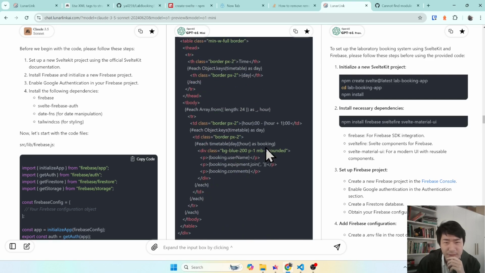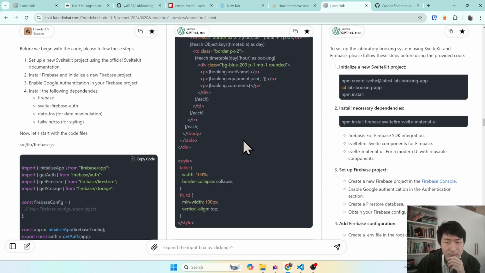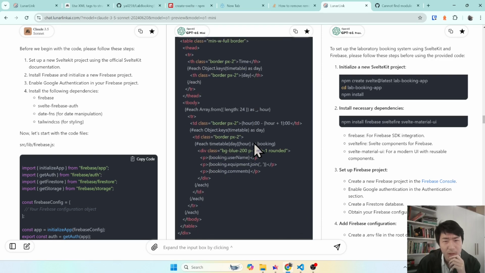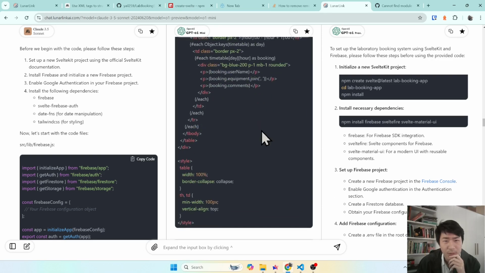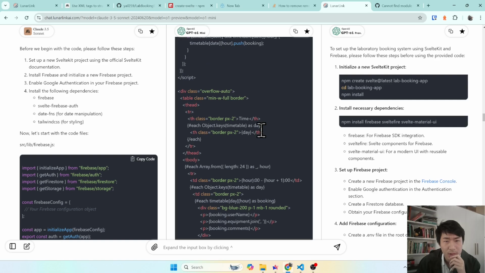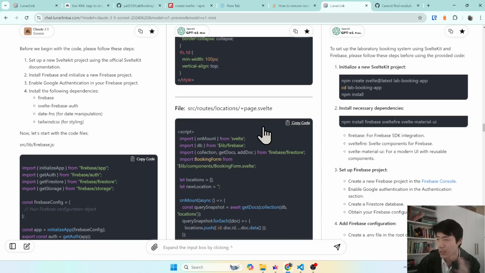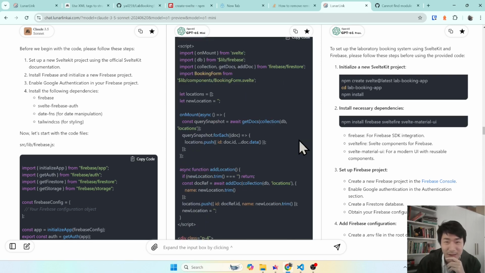It seems to show the booking. Definitely usable. Not sure if it did the more complex requirements. After I review all the code, we can set it up. I'll set it up and report and show you guys what the actual code looks like.